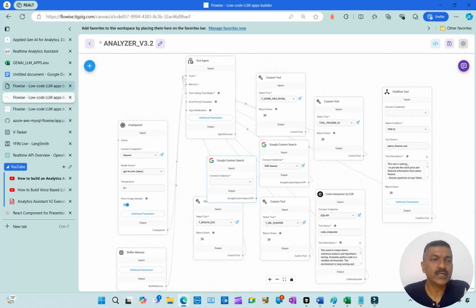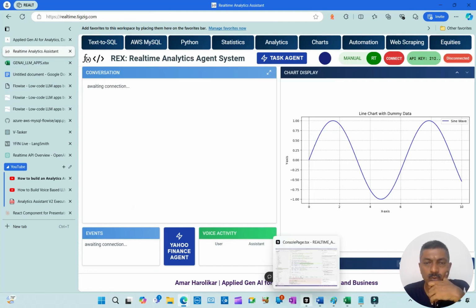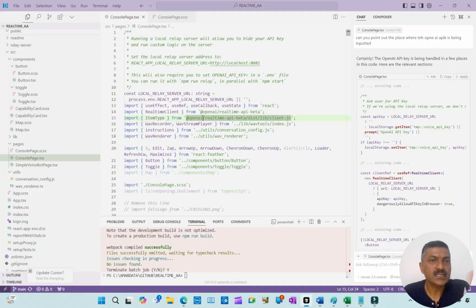This one we now need to create it in our UI and front end. So how do we do that? The way the UI is currently set up, this is what is called the console page, or the first page. You go into console page.tsx.